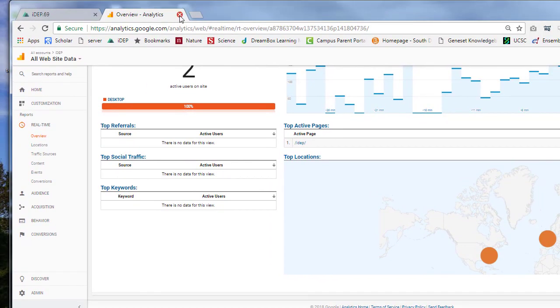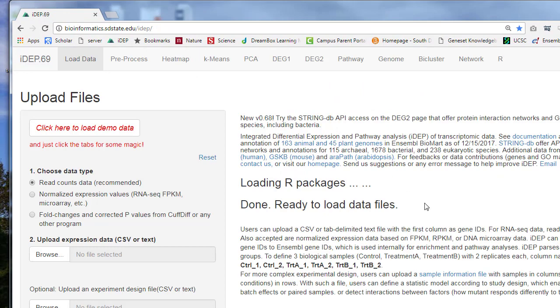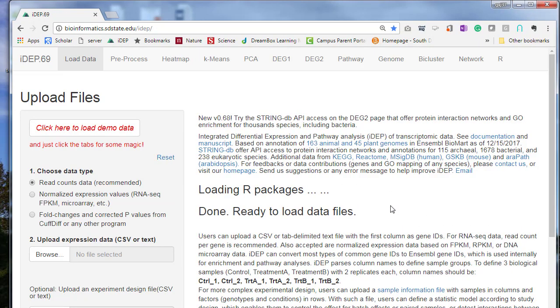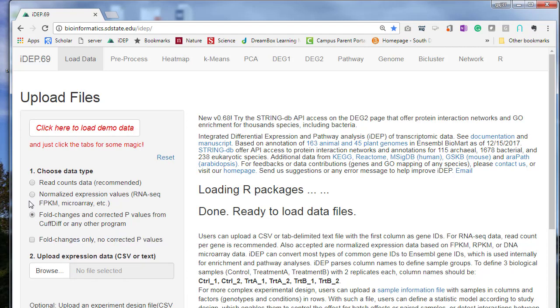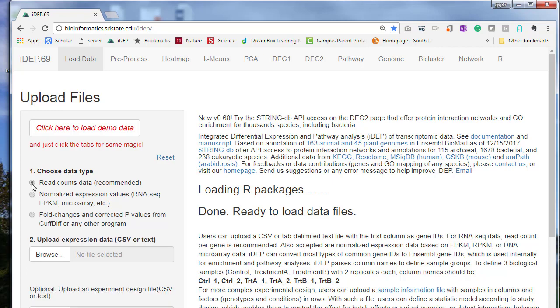Okay. So let me show you how I use this website to analyze gene expression. This is RNA sequencing read count data. This is normalized gene expression data like FPKM. This is the fold change data that I showed you about.